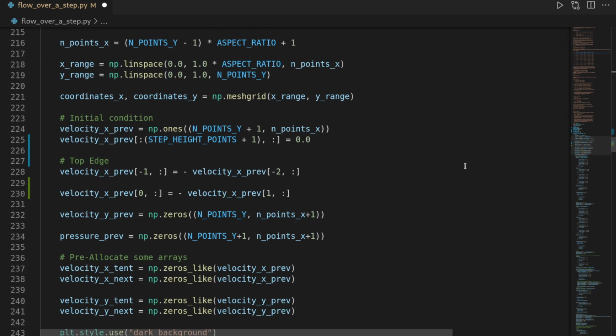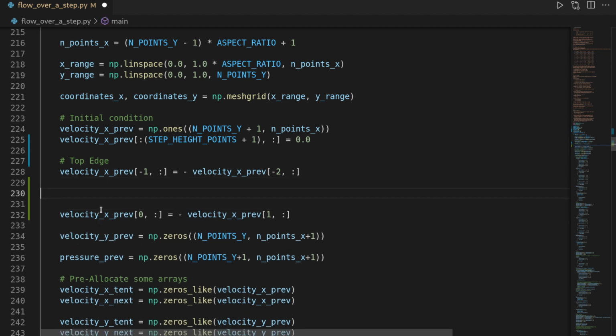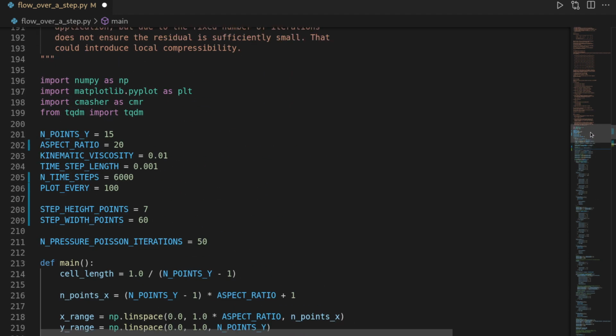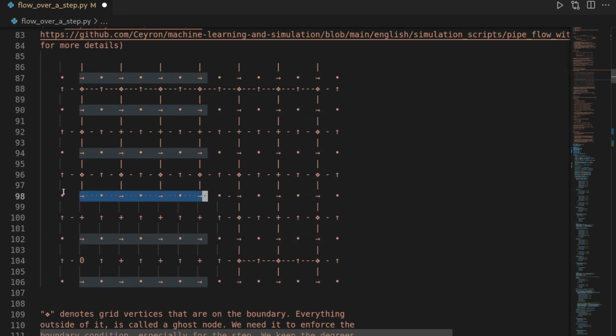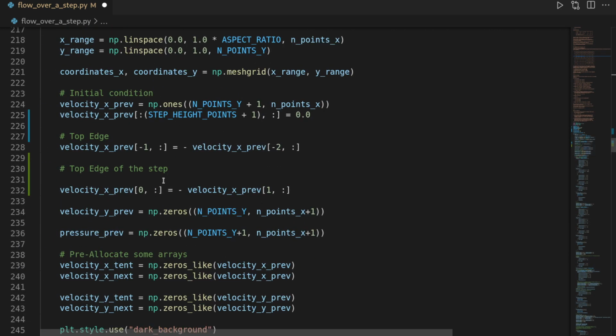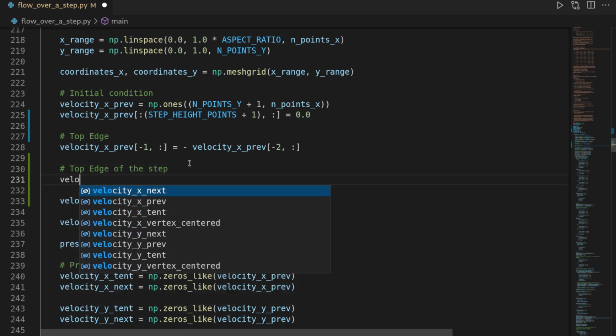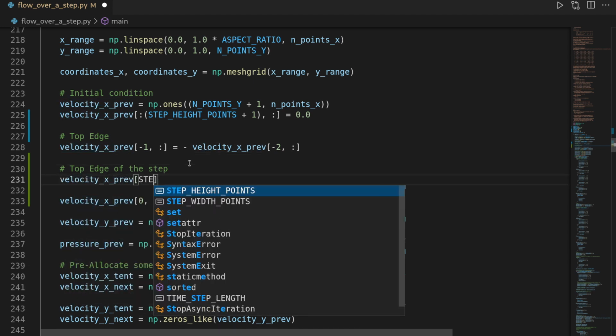Okay, so let's keep going with top edges, because now we also have a top edge of the step. And here we have to set the value of the x velocity array just below the step. So essentially we have to set this array to be the value of the one that is inside of the domain, but negative, such that we then again have the average being 0. So let me go down, and then we have to say velocity x previous indexed at the step height points.